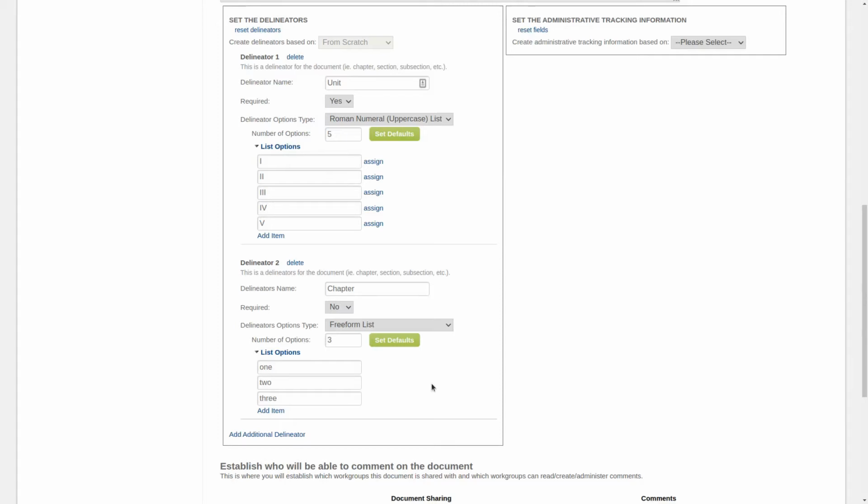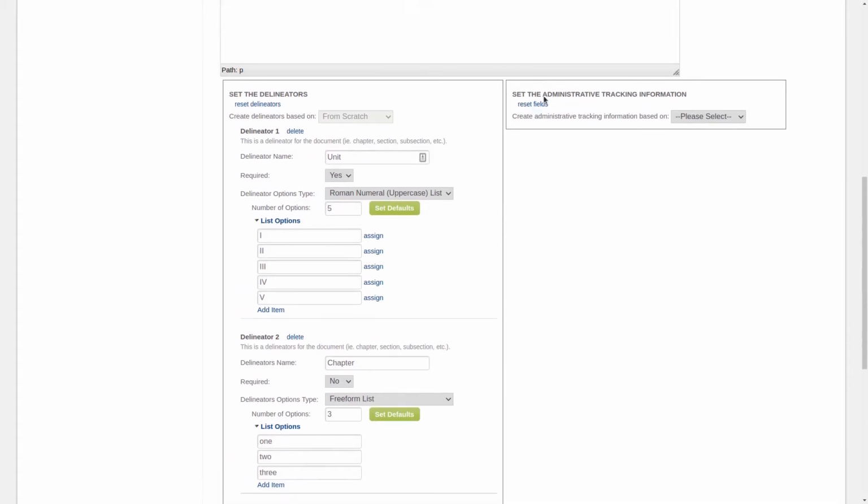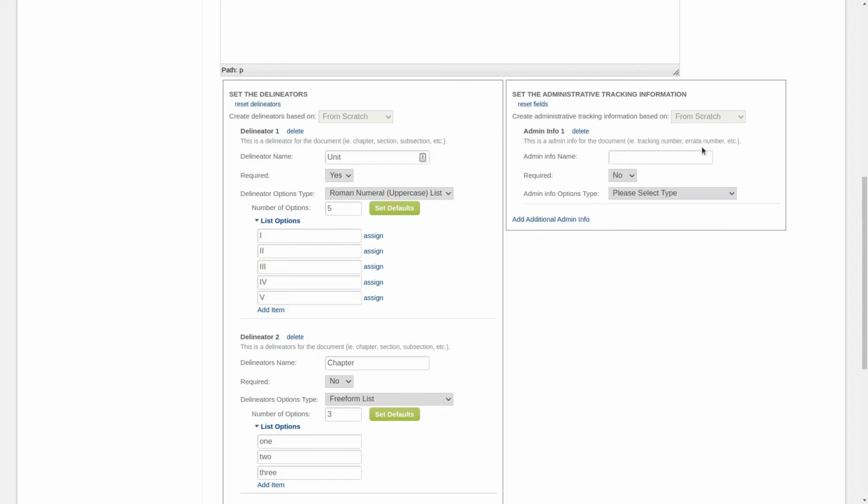Administrative Tracking Info. Administrative Tracking Info allows document administrators to attach extra administrative information to a comment, if desired. For example, document administrators could assign a unique errata number or other tracking identifiers.